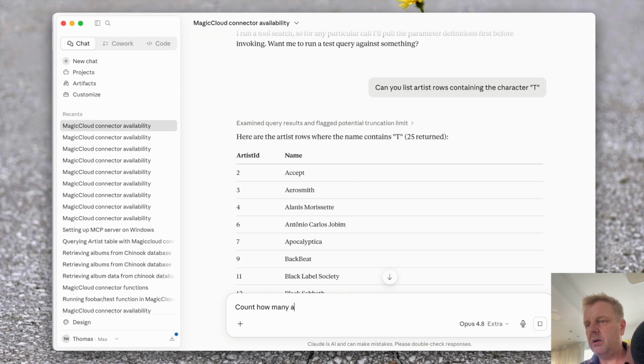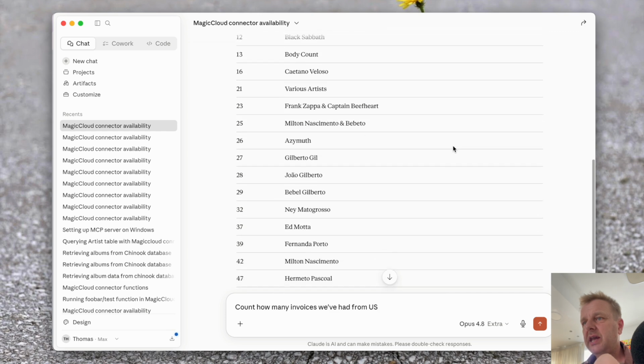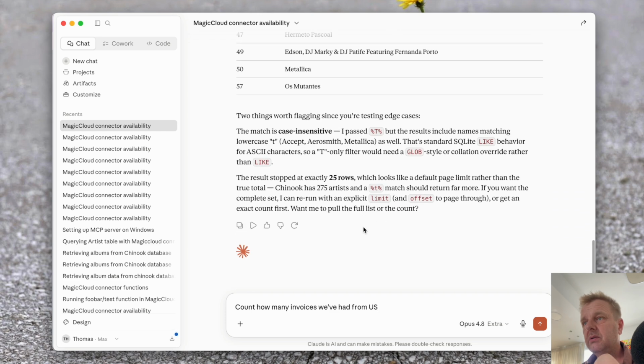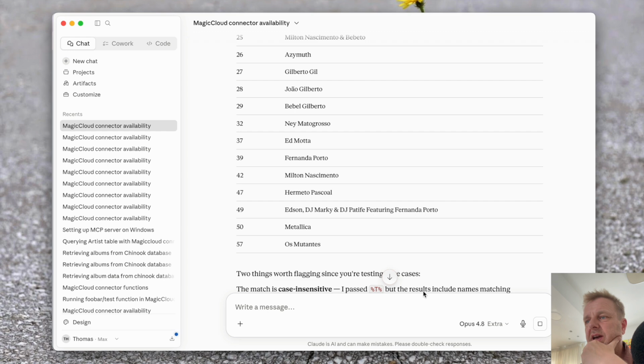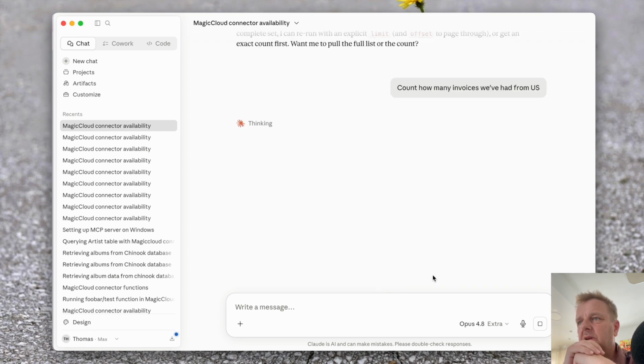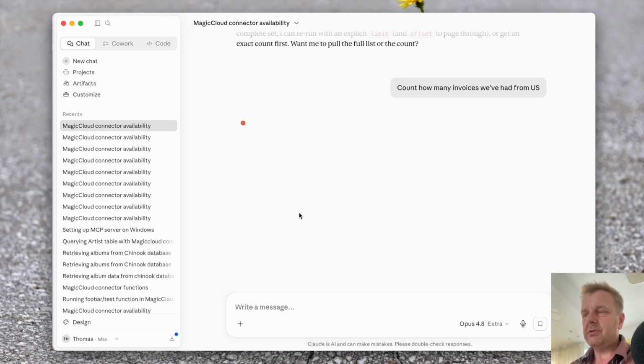Count how many invoices we've had from US. Here you can see it found a lot of artists containing the character T, right? Let's see if it can count how many invoices we have from US. And if you connect your existing database to Claude Code using Magic and the CRUD generator like this, then everything just works out of the box, just like I'm demonstrating in this video.